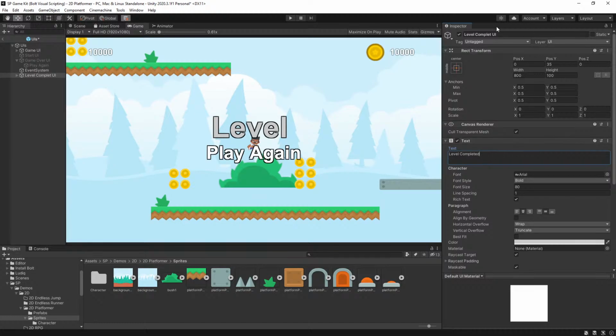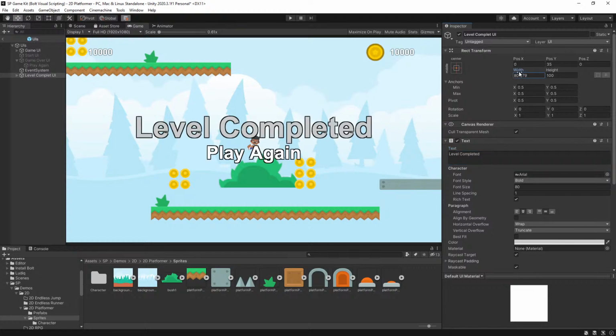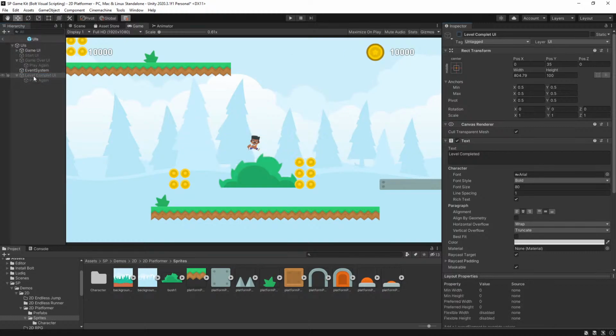Okay, and I think I need more width to be able to fit that. And instead of play again, I'm going to say play next level. I'm not going to actually create a next level right now, but I'm just going to set it up to at least say that. Okay, so level complete, play next level, and I'll just leave the logic of resetting. Alrighty.